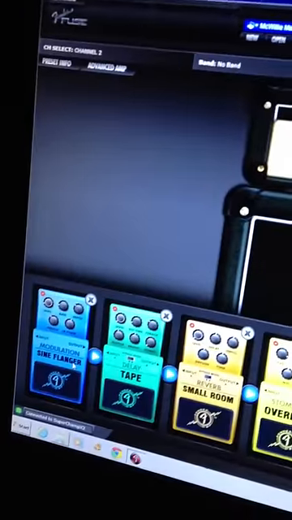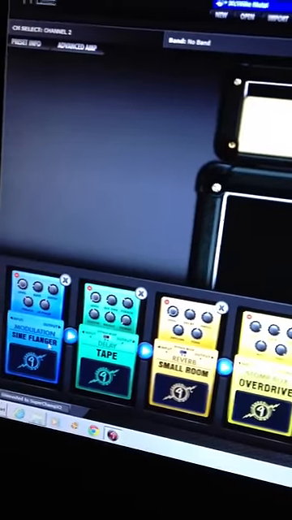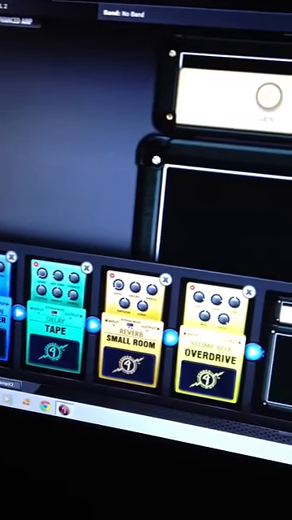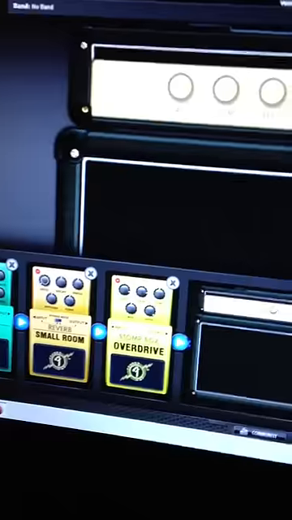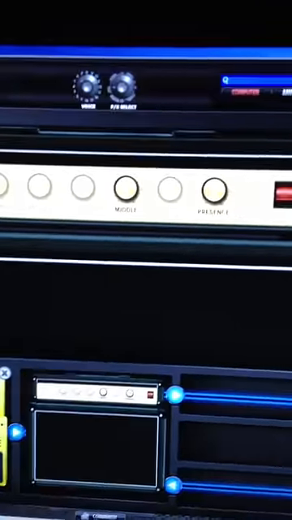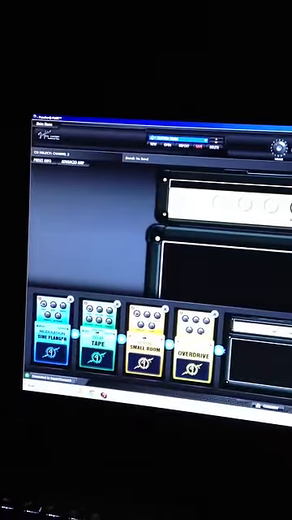Okay, so I got a request. Somebody wanted to know if you could put multiple effects on the Super Champ X2 using the FUSE software. And yes, you can. As you see here, I've got four different effects installed on the amp right now.